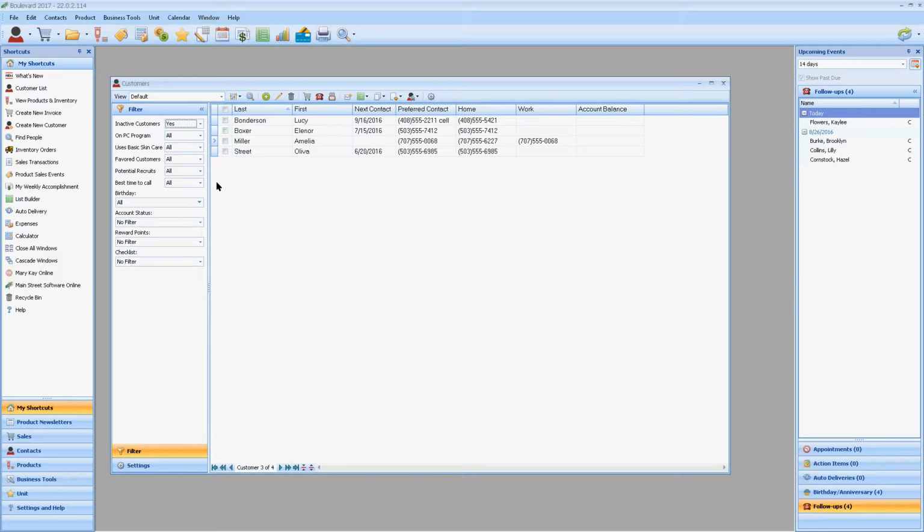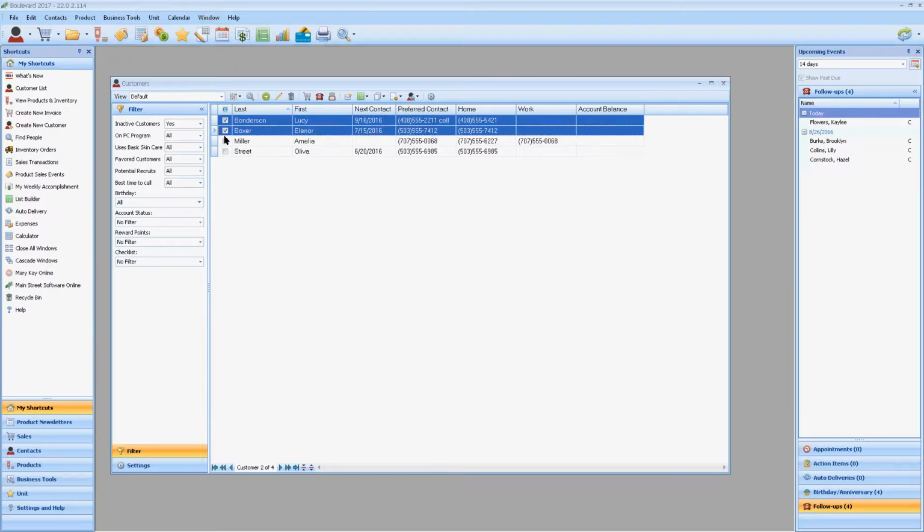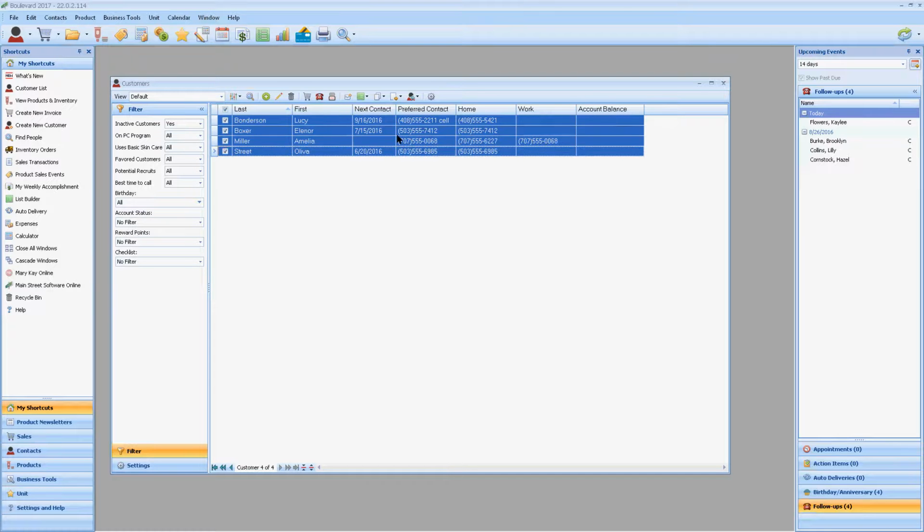And because they were marked inactive when I delete them, they will still be marked as inactive. If I choose to make them active again, I can select them here from the list and then select to make them active.